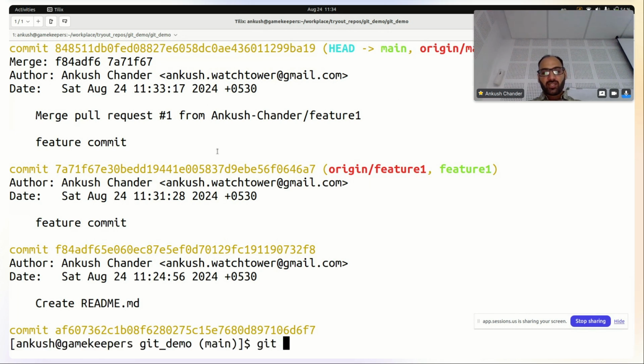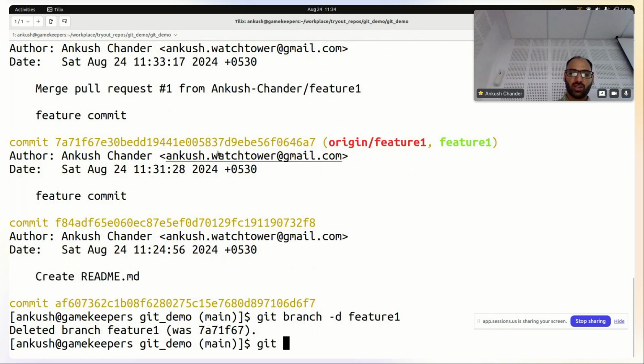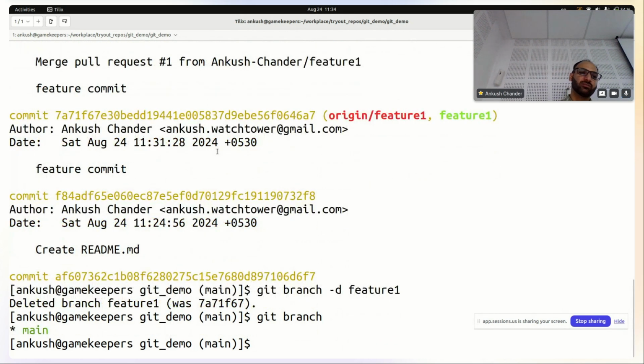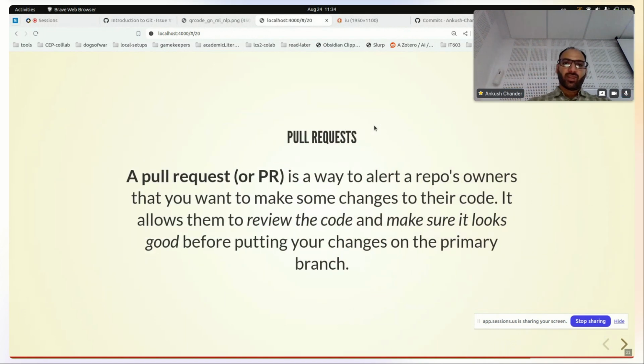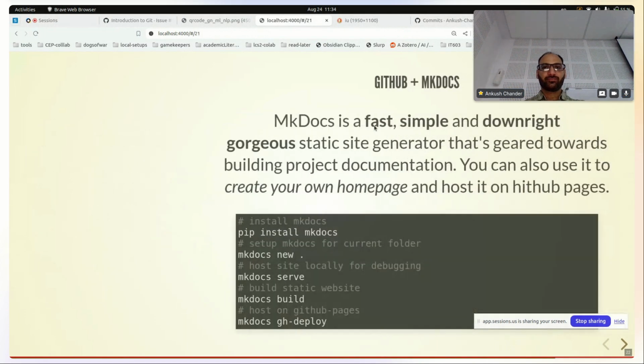Now मेरा feature branch का काम हो गया है. So what I can do is I can just get rid of feature 1. And now I am again left with main branch. So this is about the journey between local repository and remote repository. Okay. Pull request हमने देख ही लिया है क्या होता है.